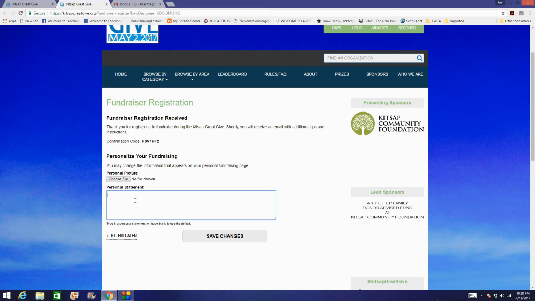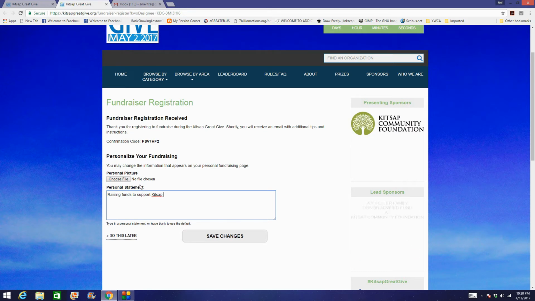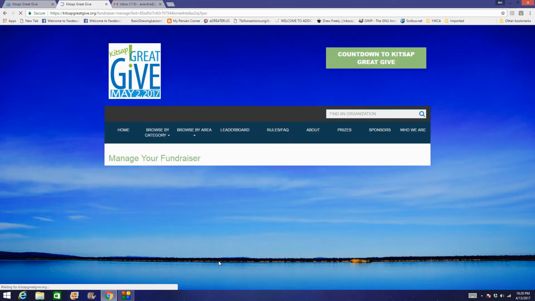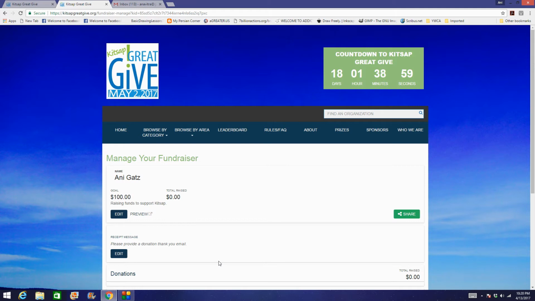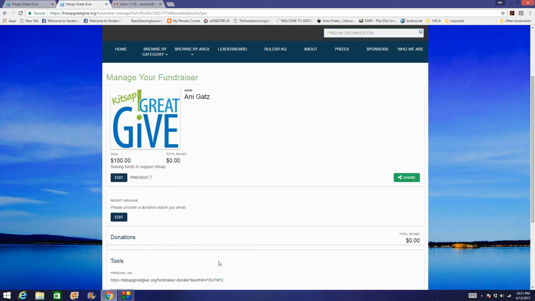So in here, you would put, say, raising funds to support Kitsap. Okay. Now, if you're short on time, notice right here, you can always say, I'm just going to do this picture and personal statement later. You can click later. But I'm not. I'm going to click Save Changes. Once I've saved my changes, it sends me to my fundraiser page. That's it. I'm registered as an individual fundraiser.